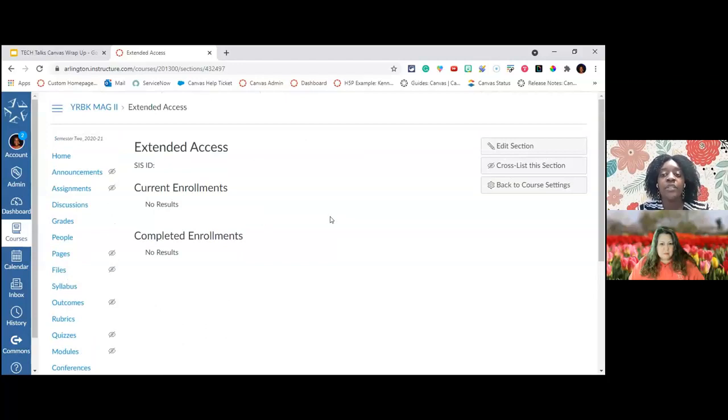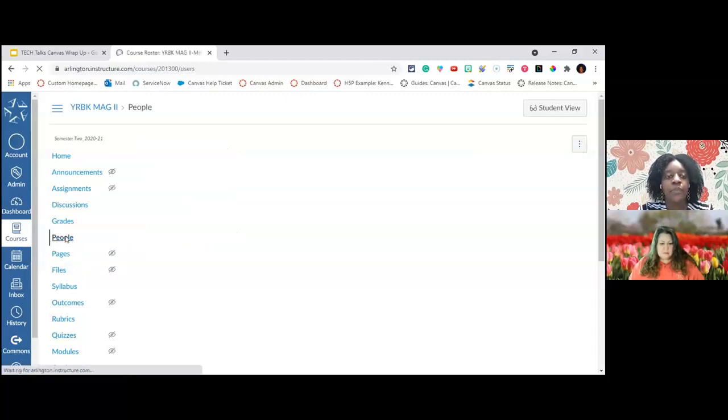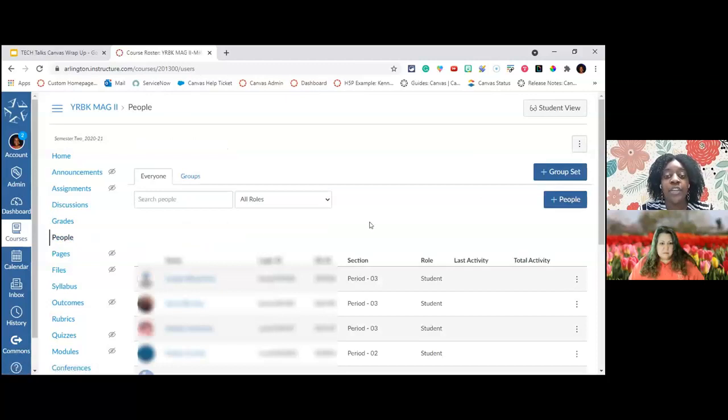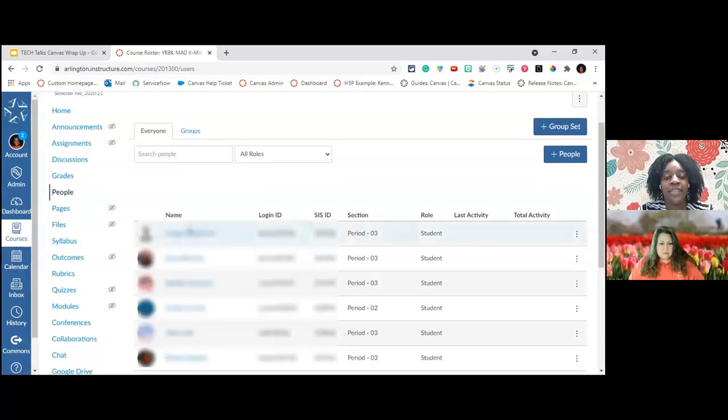Okay, so I created a new section. I added the new extended access date, but now I don't have that student in there. So the last step I'm going to do is actually add that student to this new section that I created. So what you want to do is go over to the people section, and then you're going to find the student. And I'm just going to select the first student that I see here.